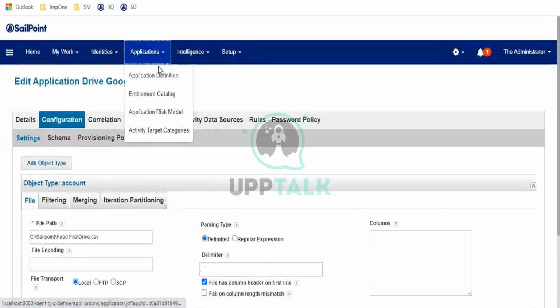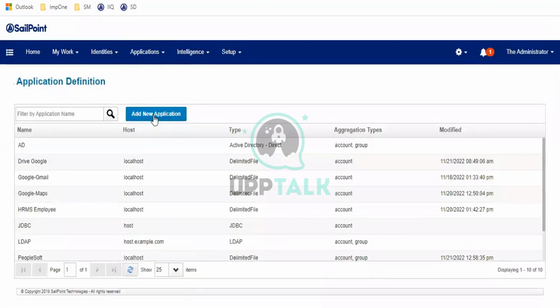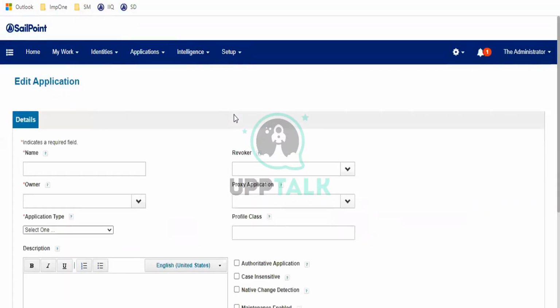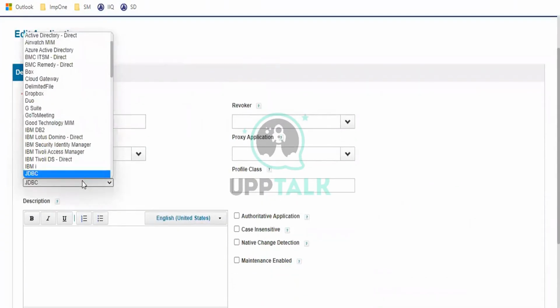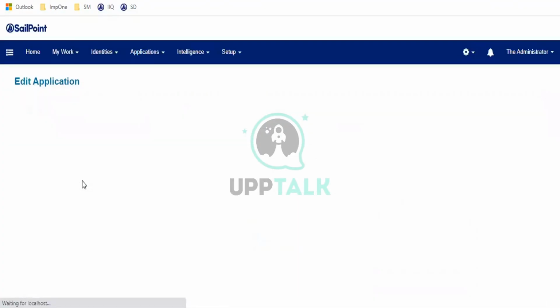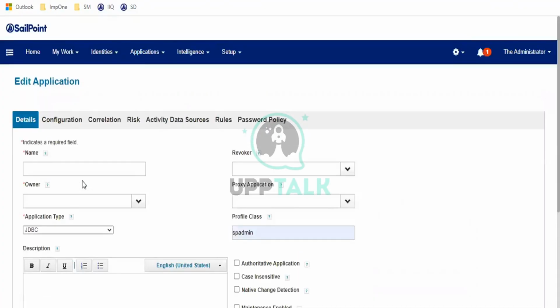As I said, let's create one more application. This time, all the data has been stored in a database. Now I'm going to change the type to JDBC instead of delimited. If the data has been stored in a feed file, I can select the delimited type. If the data has been stored in a database, I have to select JDBC.